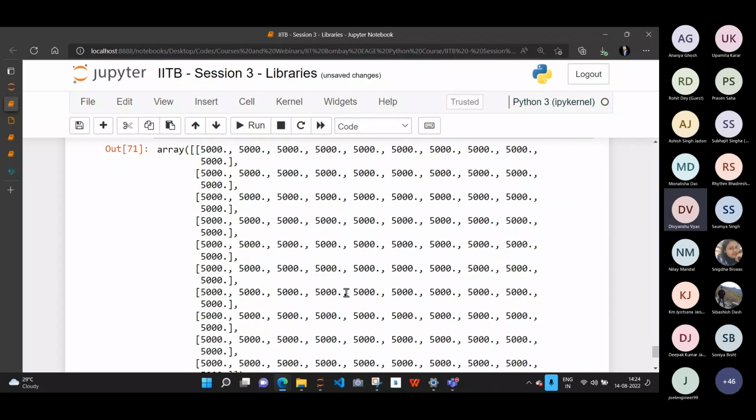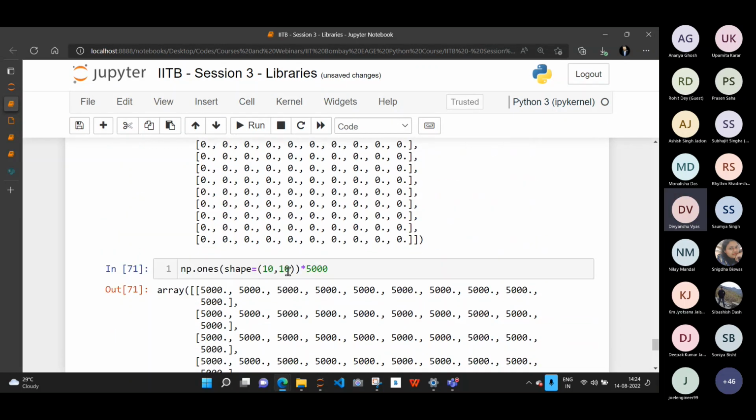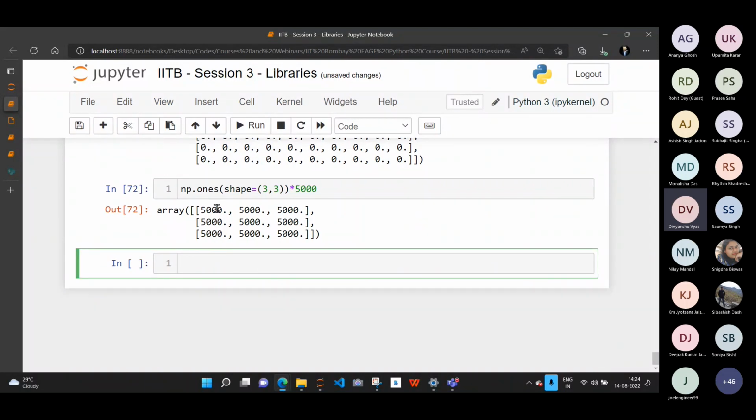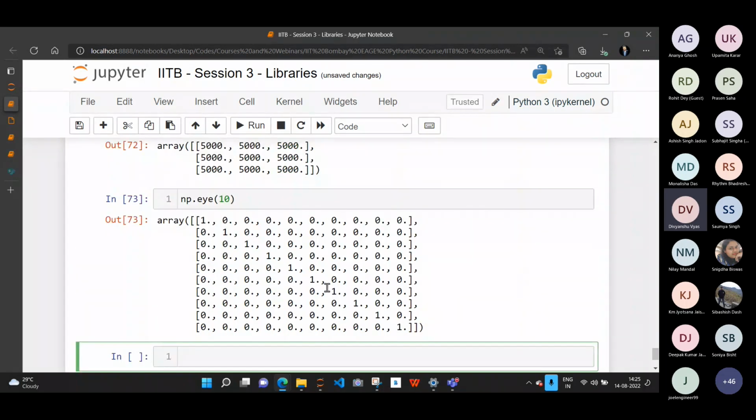So like I told you, every time I give you an introduction to a tool, I will tell you the kind of fast-forward example where you might want to use it, right? So this is about the shape. Let me reduce the size to 3x3. Okay. So this is about np.ones. You can also create an identity matrix, np.eye, and it will not ask for two dimensions because an identity matrix is always a square matrix. So you just need to provide 10. So you can see the principal diagonal is 1 throughout.